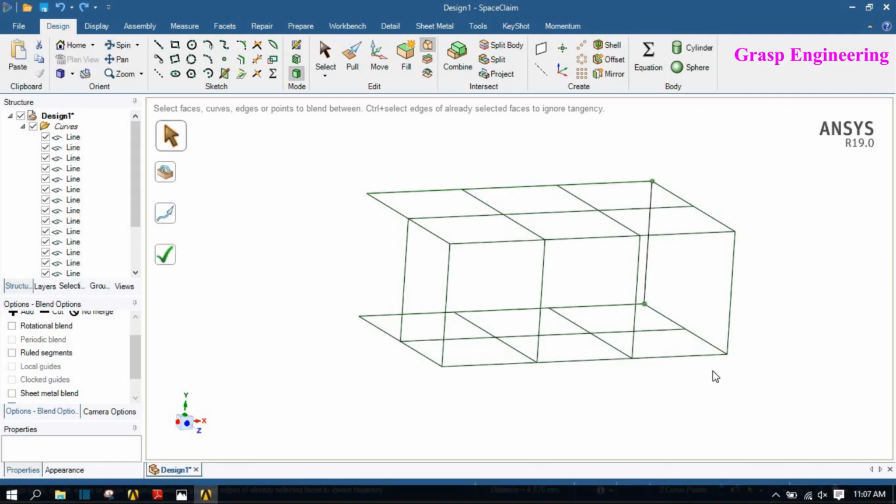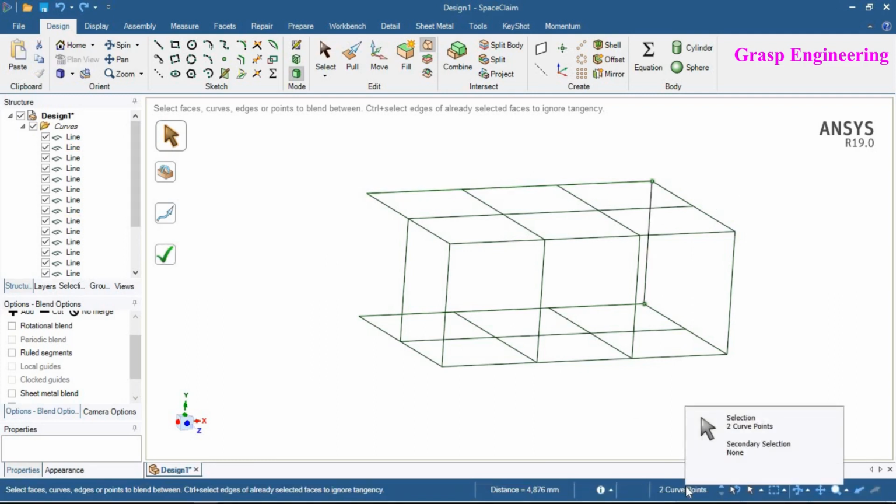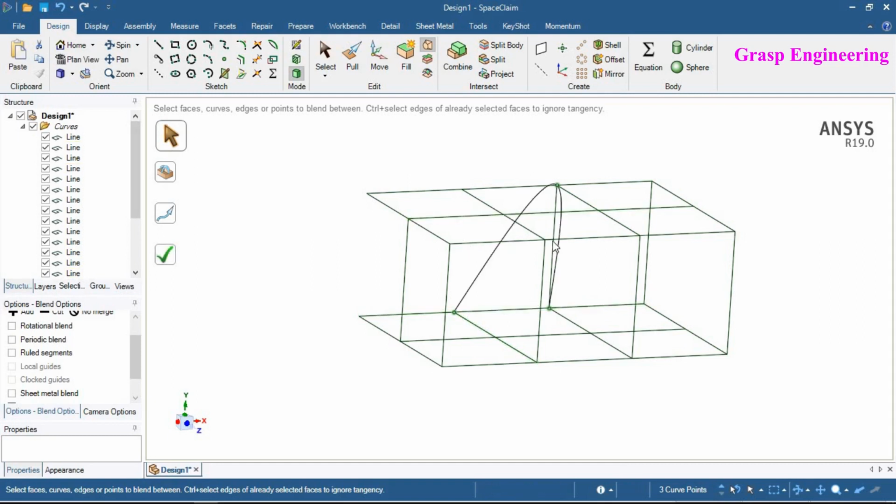Here on the bottom you will find whatever you have selected, like 2 curve points. Suppose you have selected lines, then it will not create a blend. So you just need to look into the selection. See here what we did: we first selected the first line and then the third point. Here it is showing the third point, which is not needed.